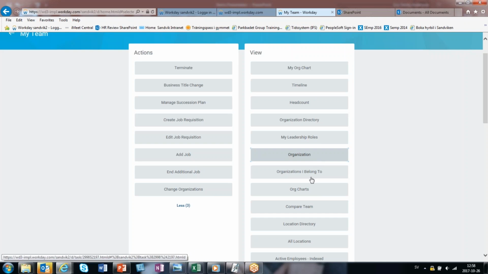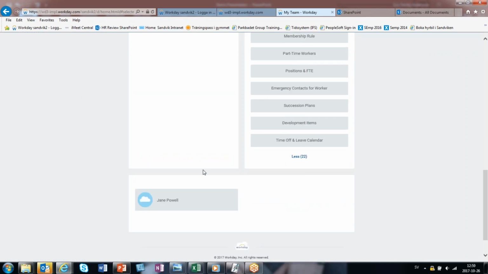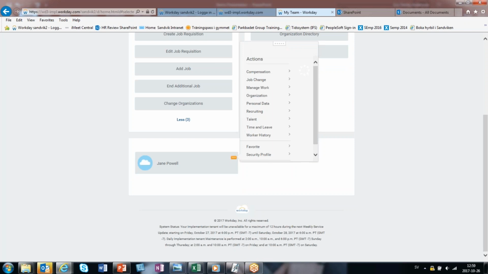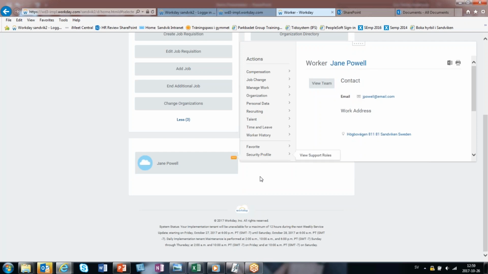Same thing here. I can view a lot of different information if I'd like. So very long. I can also go in and again view my employees. If I had lots of employees, I would see all of my employees. And from here, I can take action directly on a single employee. So I can find the employee I'm looking for, and then I can take different actions when it comes to compensation, job change, manage work. I'm not going to go into all of these menus, and a lot of them still need to be configured and tested, but there's a lot of things that I can do just by clicking directly on the employee.